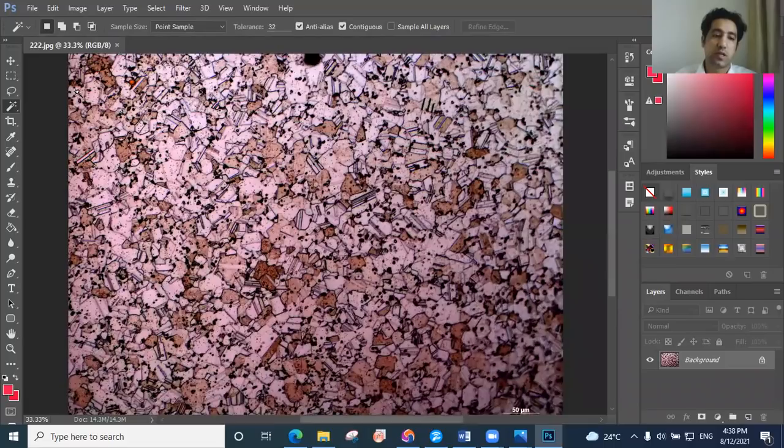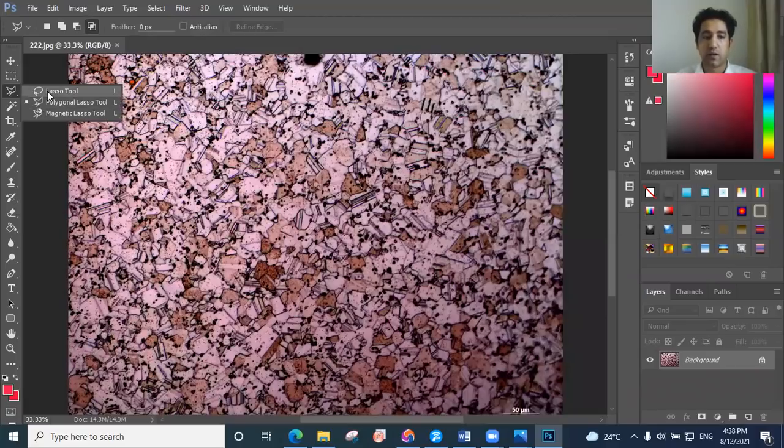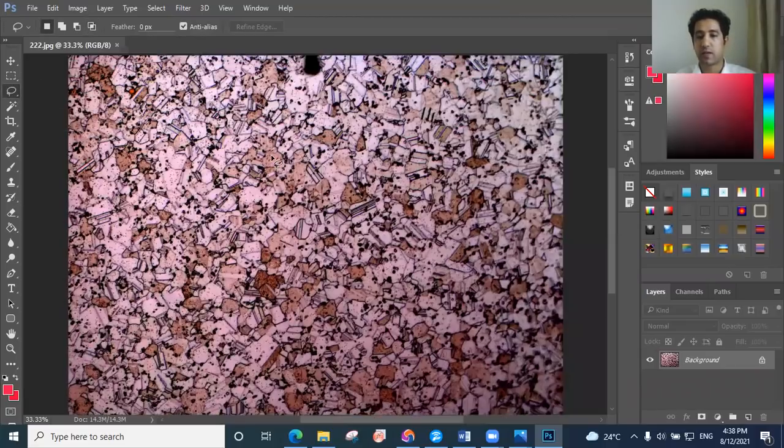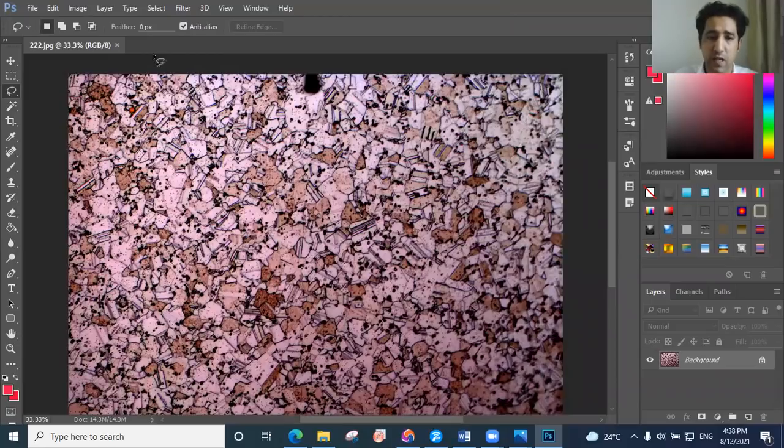Click here, 1, 2, 3, click here and choose the lasso tool to determine, or you can use this or this. All of them are okay. Let's take this and use it because it's easier. So now we need to determine the grain boundaries. For example, this grain has these boundaries, and determine it or circle it.